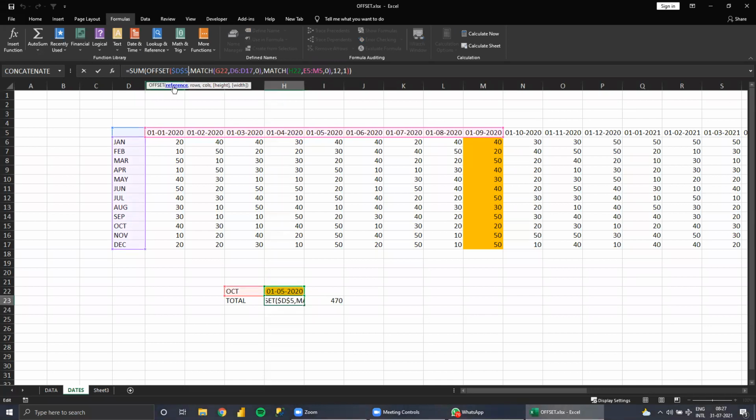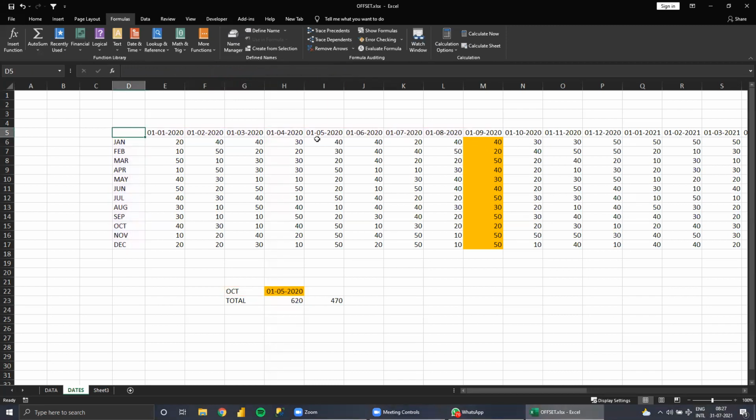See, reference. Reference means what? This one. Then rows, see, the match formula. Then column, again the match formula. Then see, you can click on height. This is 12. Then width is 1. This means what? From the start point, go to the destination. From there, height 12, width 1. This is the selection.